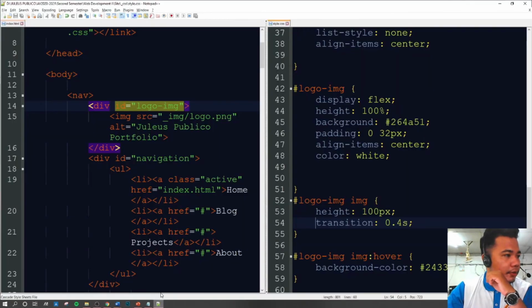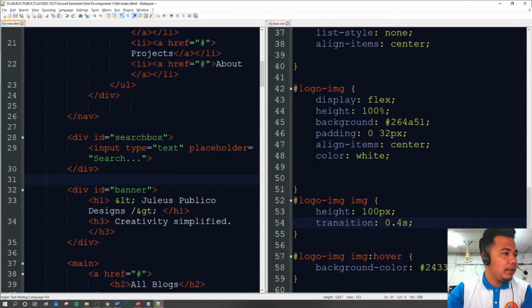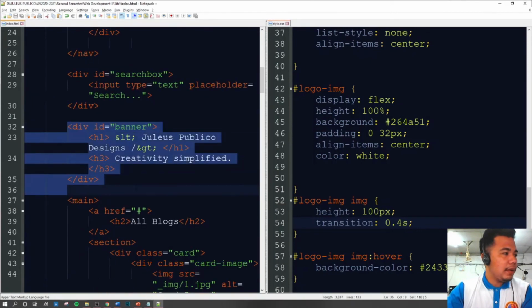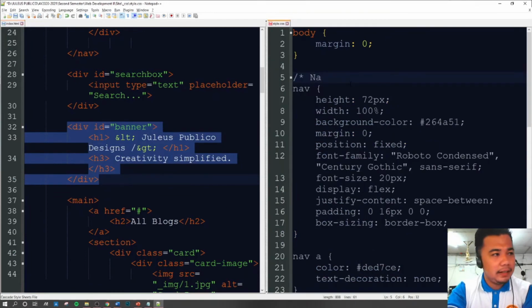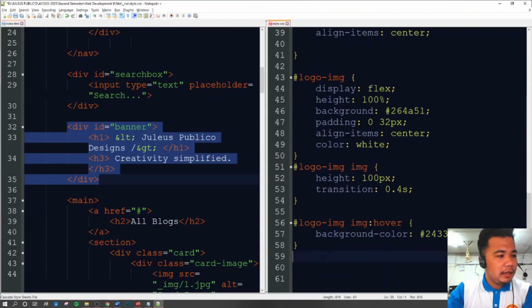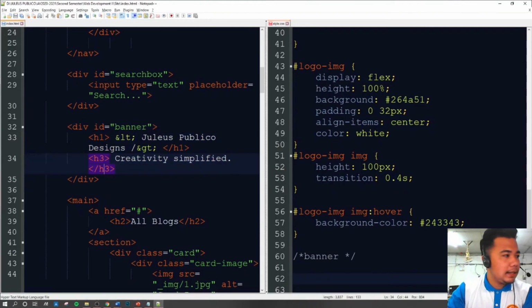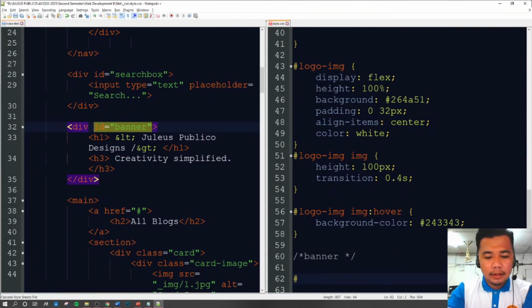Okay, let's go back to our source code. So far that's enough for the navigation. Let's proceed with this one, the banner. Let's just add here a comment, navigation, just to let us know if there are already tons of lines of code. So that would be navigation. And then here, this is for the banner. Since this is an ID, we will use an ID selector, so we will use hash and then banner.